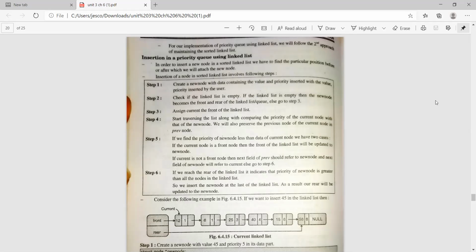In order to insert a new node in a sorted linked list, we have to find the particular position before or after which we will attach the new node. Whenever we want to insert a new node, first of all, we have to find out the particular position before or after which we have to attach it. That means we first select the position where we have to attach the node. So insertion of a node has the following steps.